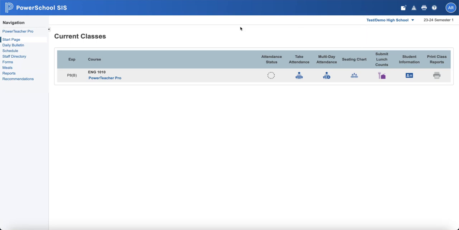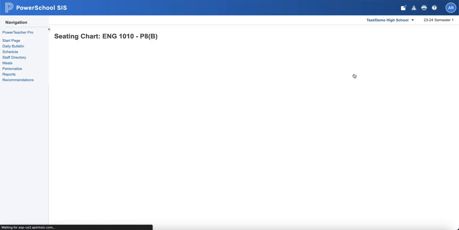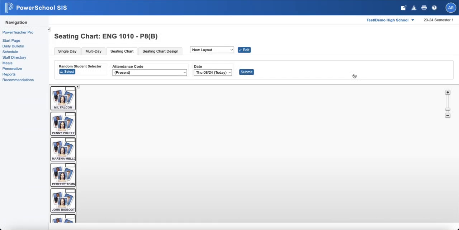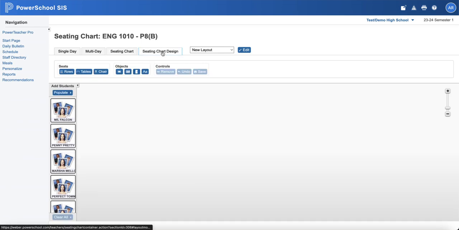So the first thing we want to do is start on the start page here, and we'll come to seating chart, and by clicking that icon it launches us into the seating chart. From here you could actually take attendance, for example, but we want to design a new seating chart, so we'll use the tab here called Seating Chart Design. And as you can see, my seating chart right now is currently blank.